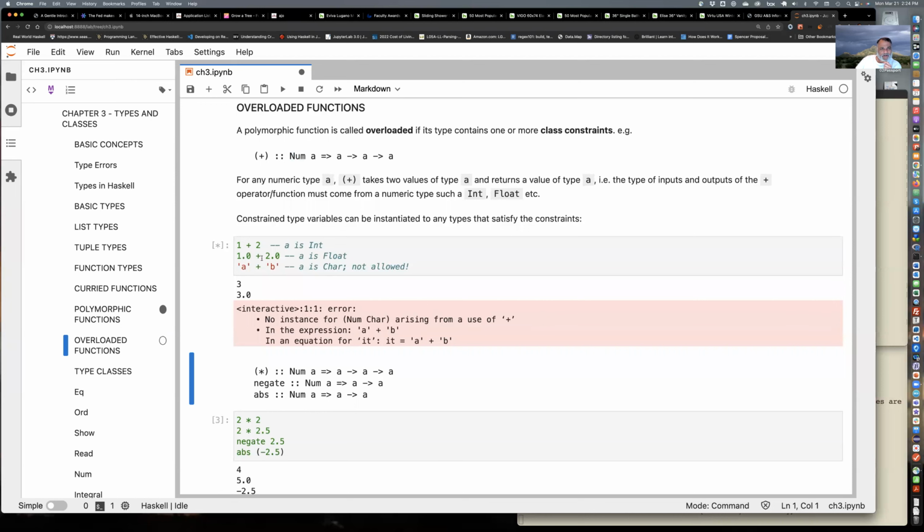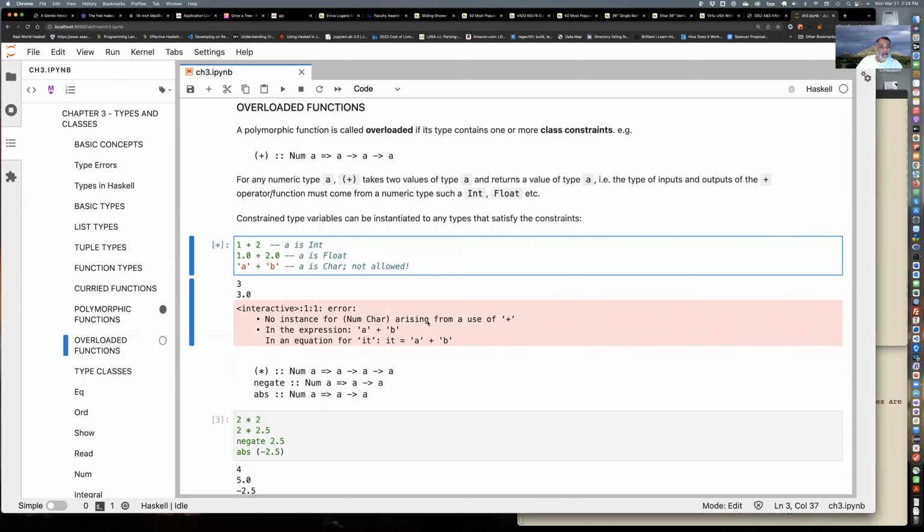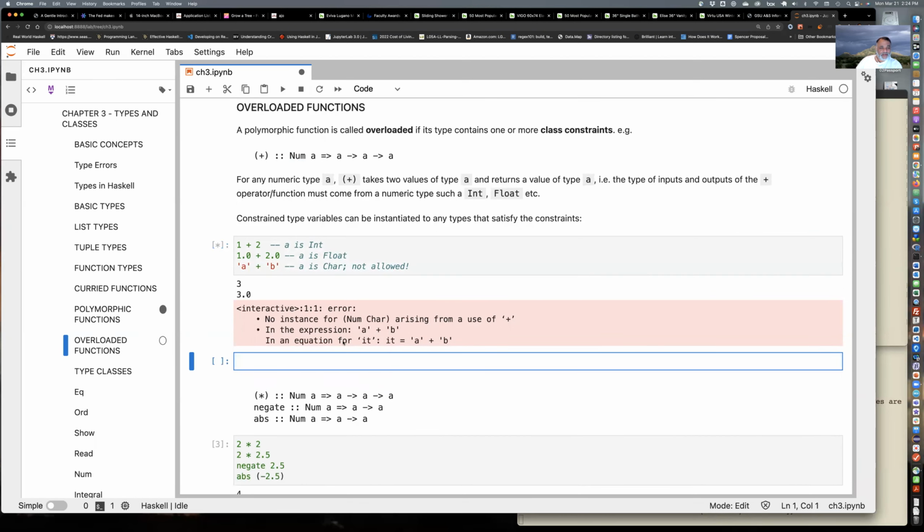Okay, so now this is if you did not define plus this way, and if you just define plus as going from integer to integer to integer, then you can do 1 plus 2, but you cannot do 1.0 plus 2.0. That would be a problem. Okay, got it? Now you might ask the question, what happens if I do 1 plus 2.4?